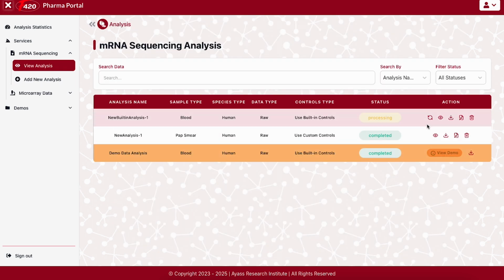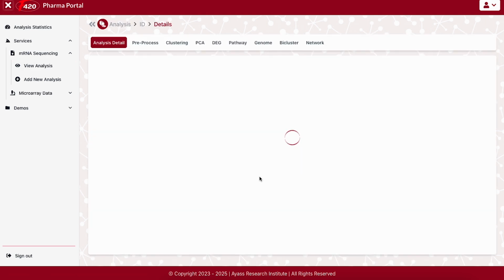After uploading the file and allowing it to process, we can check the analysis to confirm that the built-in controls have been added.